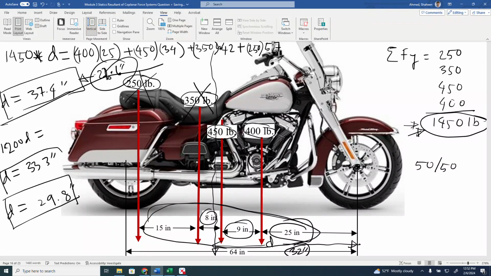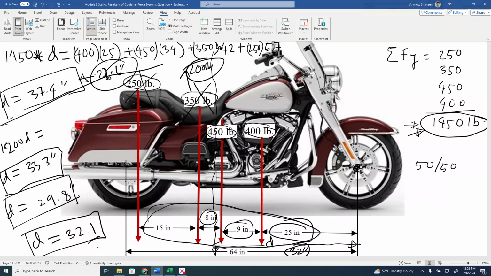Now, I did another calculation: instead of 350 pounds, if I use a 200 pound rider weight, then I found d was almost 32, so 32.1 inches from the front wheel. That's what I found, using a 200 pound rider weight and with no passenger.